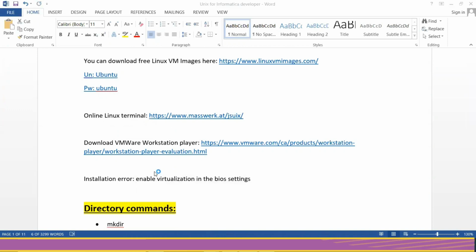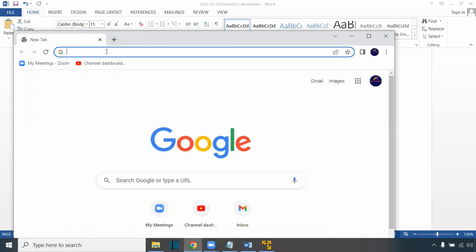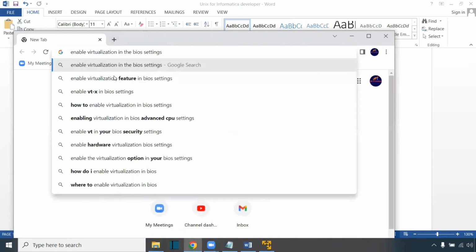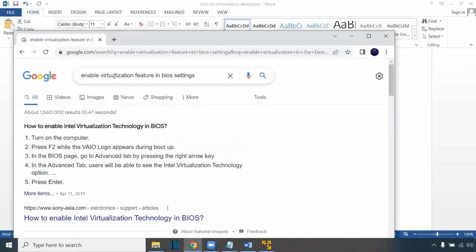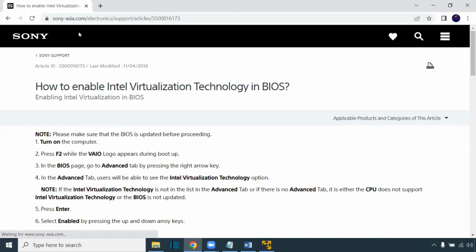If you search here, it will show you some of the machines that haven't enabled the BIOS setting. Enable virtualization features in the BIOS setting. This is the one you have to follow. See here: turn on the computer, press F2, and then go to the BIOS settings, and you have to enable the virtualization options.